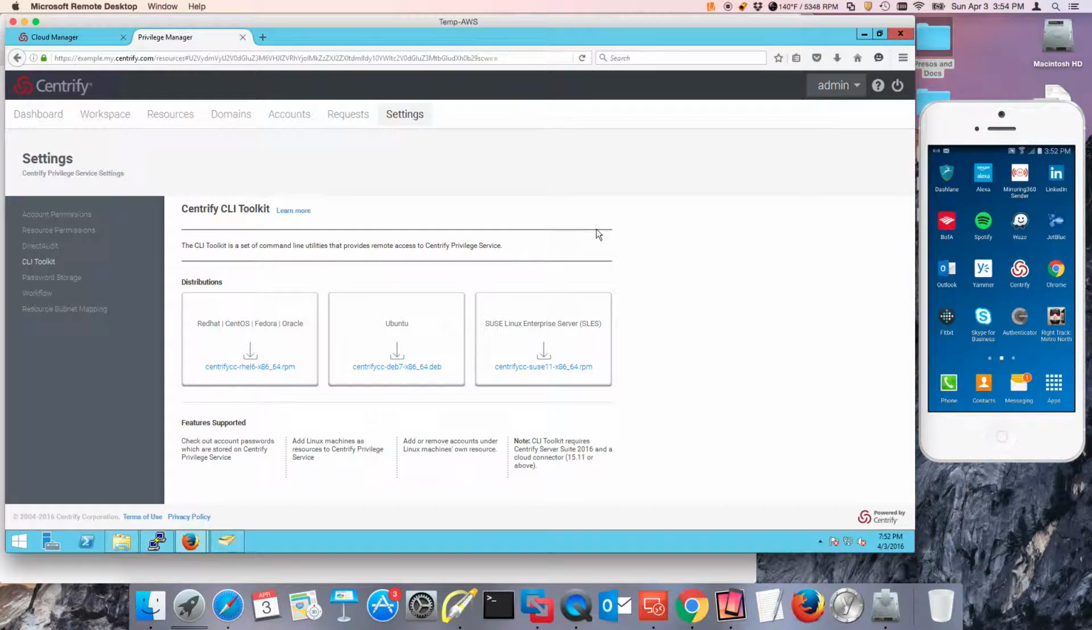Hi and welcome back to this video series. We're talking about how to configure Centrify Privilege Service to provide password services and jump box services to AWS. You can use the knowledge here for your own data centers or another IaaS provider like Azure.